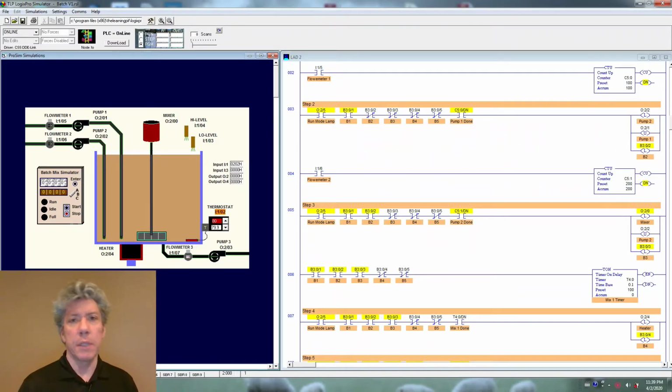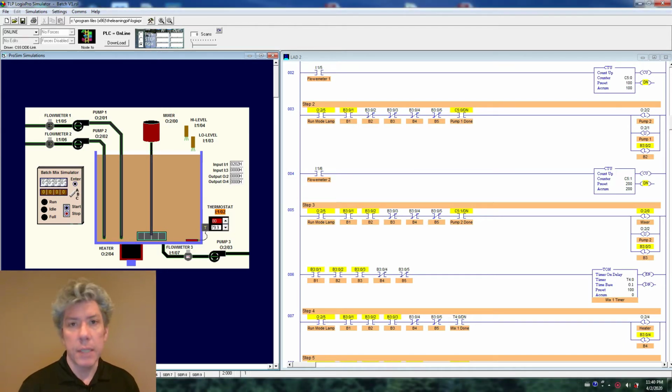I successfully built a program that operates this batch simulator, but there were a few problems with it. It worked, but from a human factor standpoint, there were some problems, like when I hit the stop button, pumps didn't stop, and so forth. So I'd like to fix all of that now. Let's see what we can do to fix all of that.